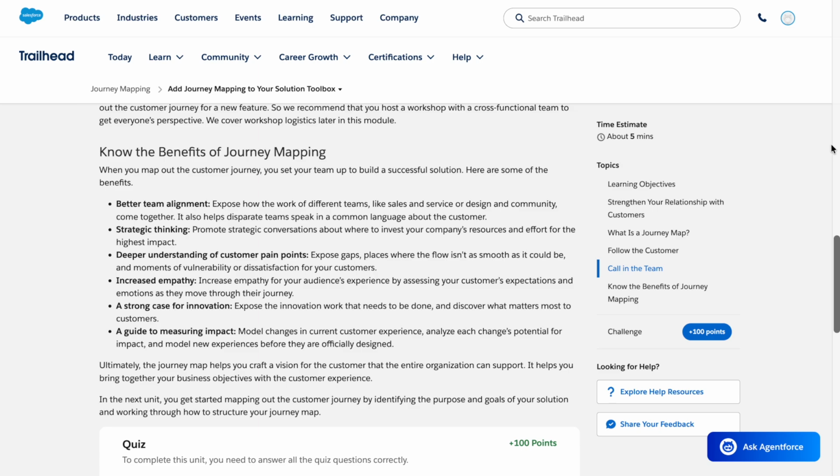Increased empathy. Increase empathy for your audience's experience by assessing your customers' expectations and emotions as they move through their journey. A strong case for innovation. Expose the innovation work that needs to be done and discover what matters most to customers. A guide to measuring impact. Model changes in current customer experience, analyze each change's potential for impact, and model new experiences before they are officially designed. Ultimately, the journey map helps you craft a vision for the customer that the entire organization can support. It helps you bring together your business objectives with the customer experience.